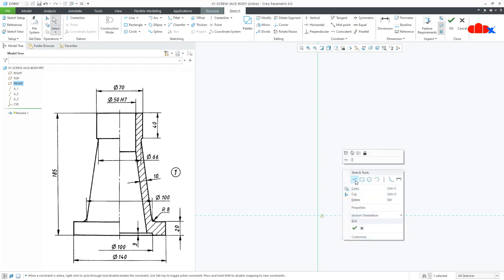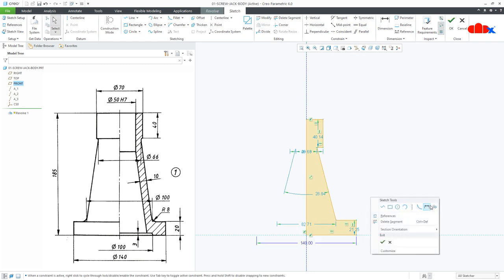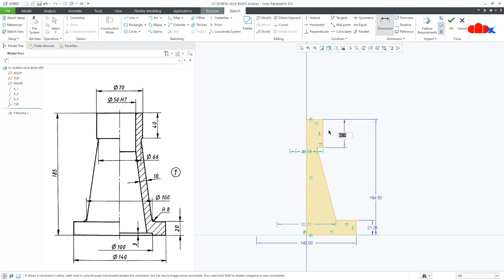Now draw a line. Now this is 140. Now draw the rough sketch. So start from here, just draw like this and close the sketch. Now the dimension. So place all required dimension. So this dimension I need, this dimension is needed, then I need this dimension, then this dimension is required, then this dimension, and then this dimension.